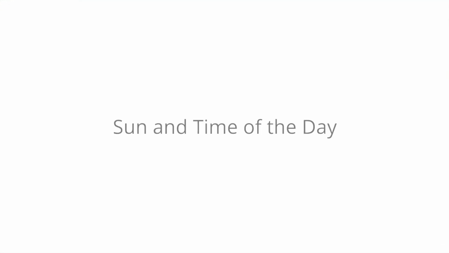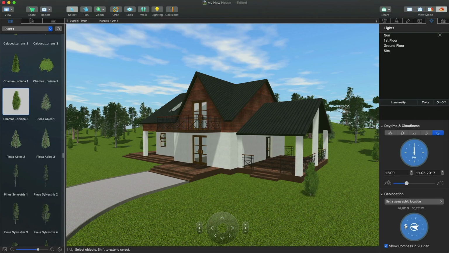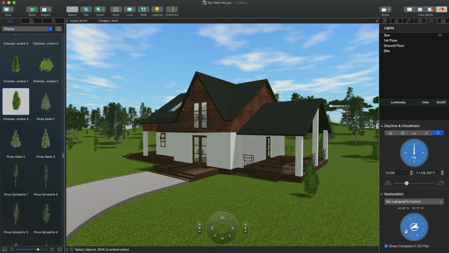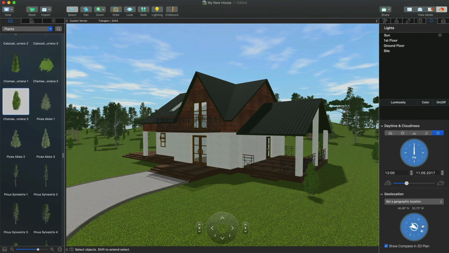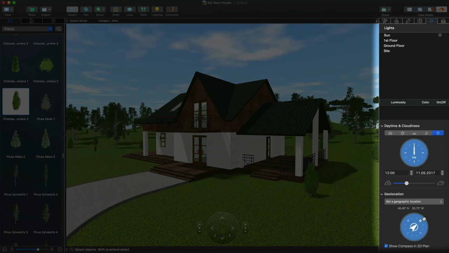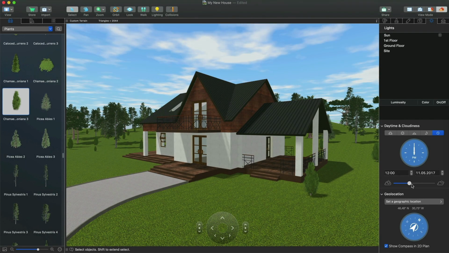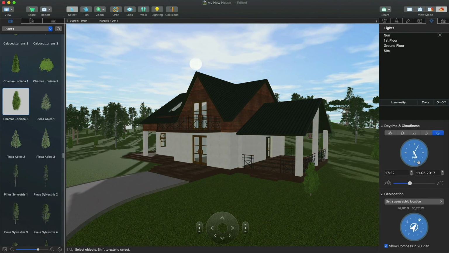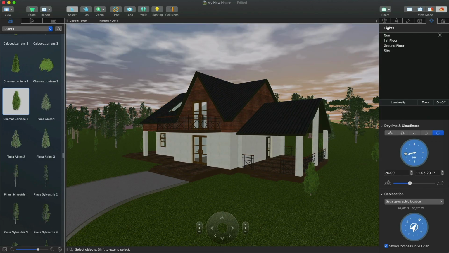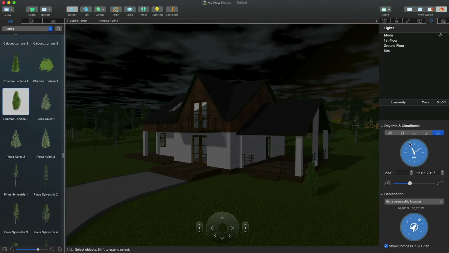Sun and time of the day. Click on the Light Properties tab. Here you will find a compass, which is also present on the 2D plan. If you're drawing an existing house, now you can set its orientation in the same way as it is placed in real life. You can change the time of day from early morning to late night and adjust the cloudiness.